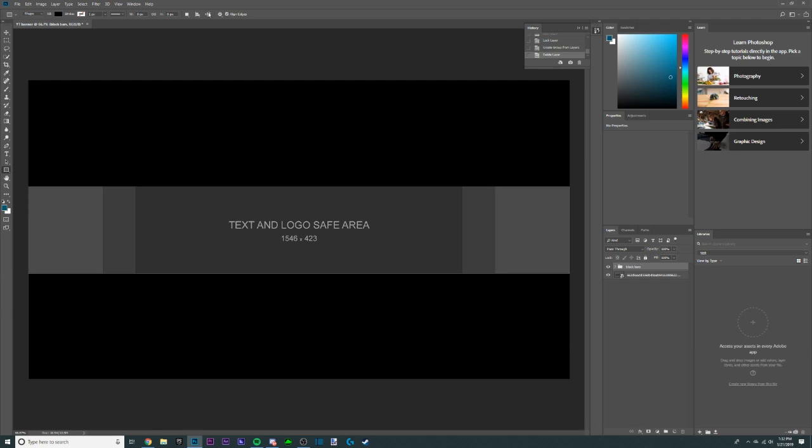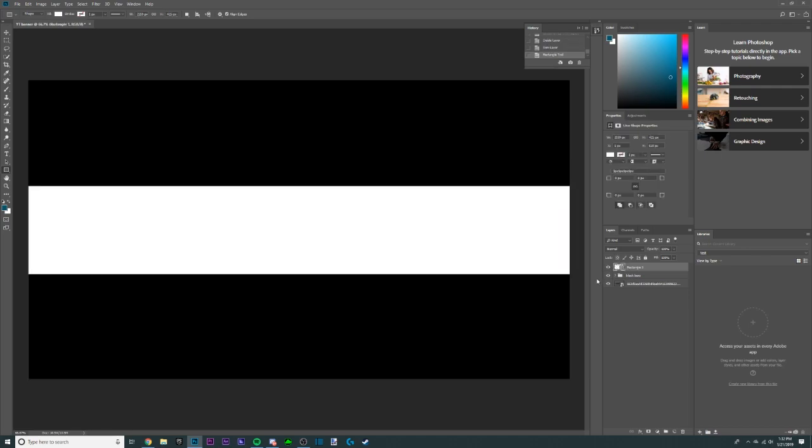So the next thing you want to do is make another rectangle right in the middle, and you want to make it a white rectangle this time, and put it in the middle just like this. This will basically make it so you always have a bright color to the back.